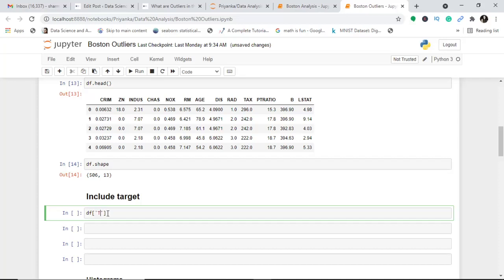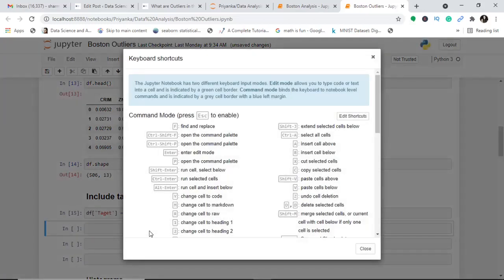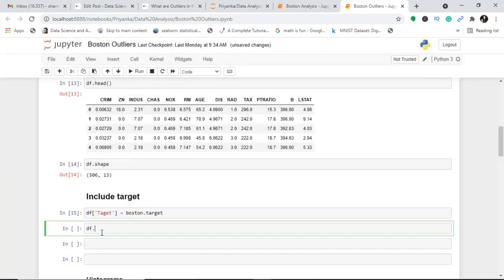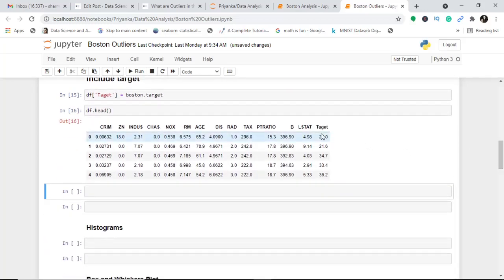So you've got df, then for the target, what do I want in this? I want boston.target. See, Python is so simple that you just write boston.target, and it is arranged in the same way. Now let me check whether it has done something or not. So you write here df.head and check it. Now can you see that the target is here? This 24 point something simply means 24,000 because it was in dollars.